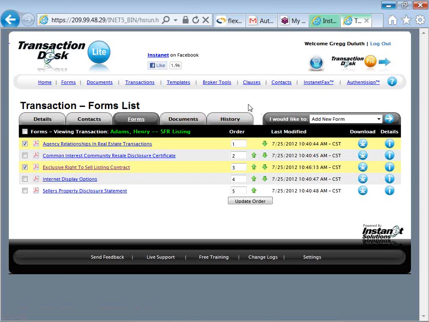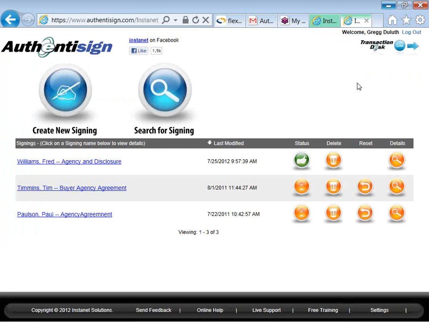But as you know, the natural flow, I think at this point, you want to create that signing. You want to prepare these completed forms for signing. Top right corner of the screen, clicking on Authentisign, leaving the transaction file, going to create a new signing. We're going to prepare these typed up forms for signatures and initials. We are essentially plotting where the signatures and initials need to go.